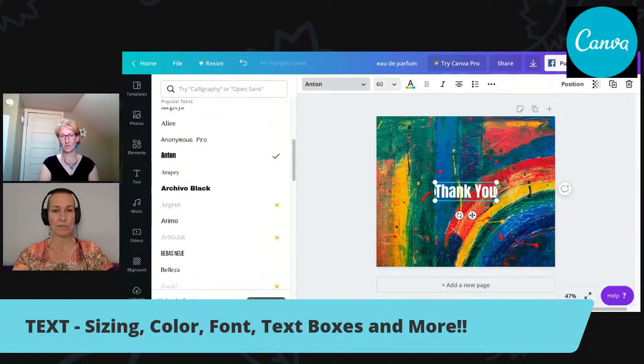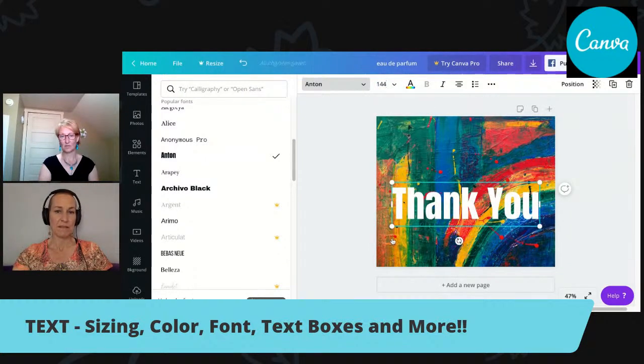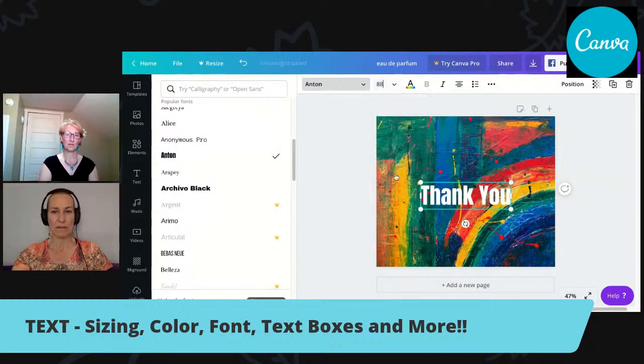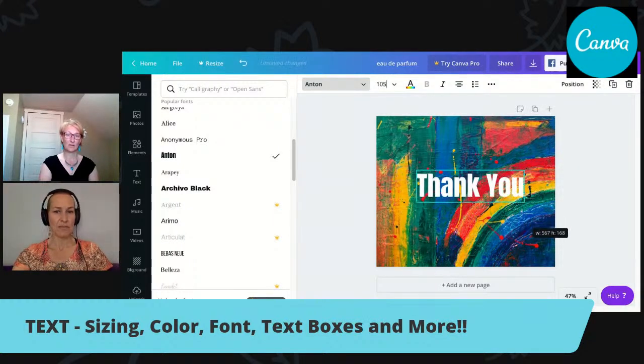Now, if I want this to be bigger, there's two different ways to go about it. I can come over here to my number chart, my sizing chart, and you can see it goes up to 144. Well, let's just see what that does. Okay, that's nice and big. I think I'll go a little bit smaller, maybe somewhere around this range. Another way to do this, if I want it a bit bigger and I don't know what number to use, well, that's okay, because you can grab any of these corners and go ahead and drag that box.